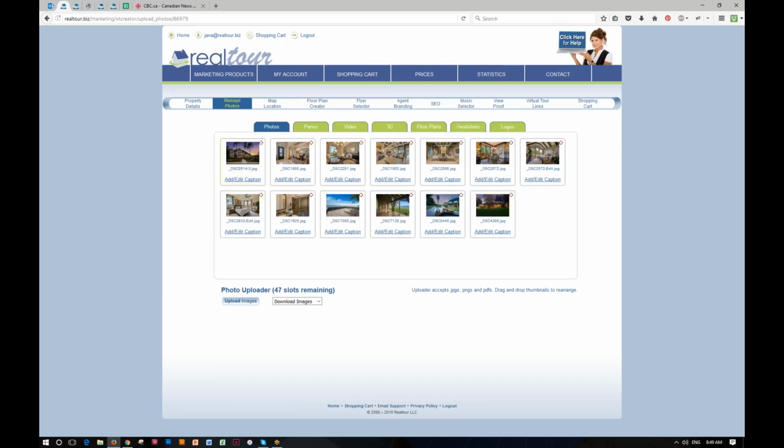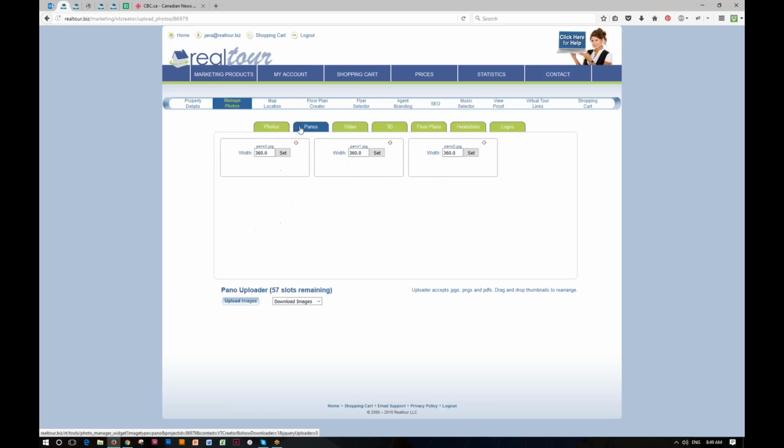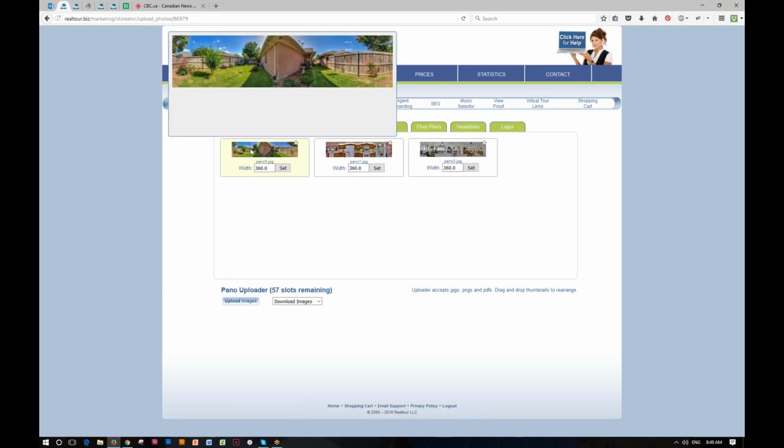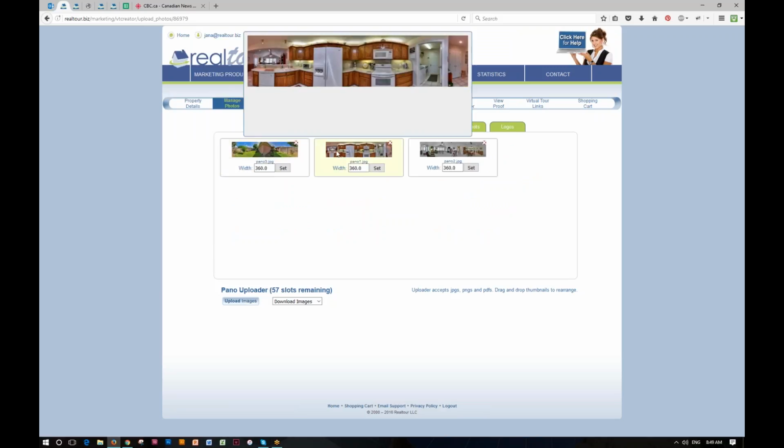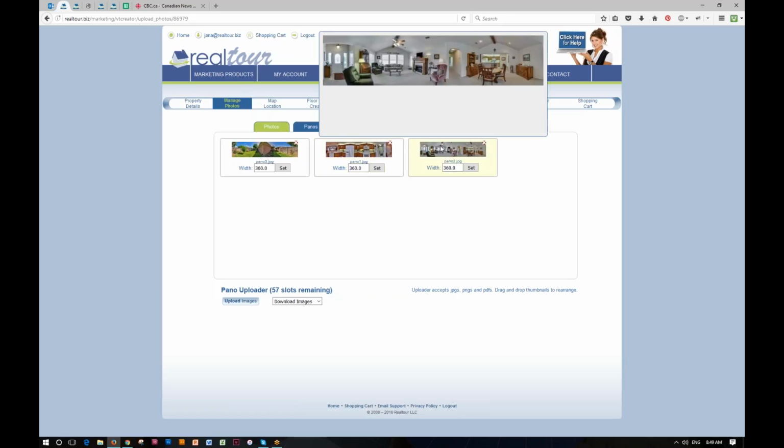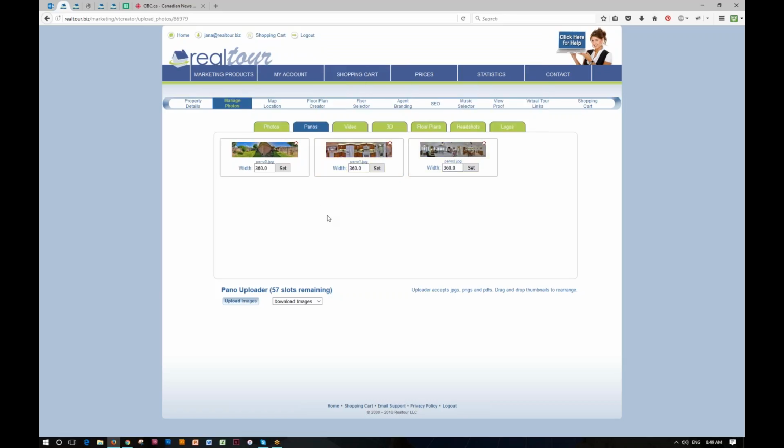Okay? Panoramas are those 360-degree view pictures. I'll mouse over so you can sort of see them. Typically, you have to get a professional photographer to do these. They kind of set up a tripod and do a spin of 360 degrees of a whole room. Okay? So if you have those or your photographer's done them, they'll upload them under the Panos tab. If you have a video of your property, maybe your photographer did a video or you took one on your phone or something, you can upload a video.